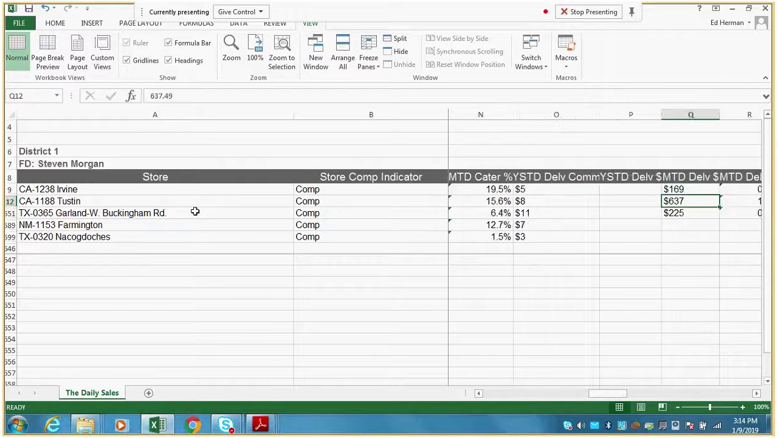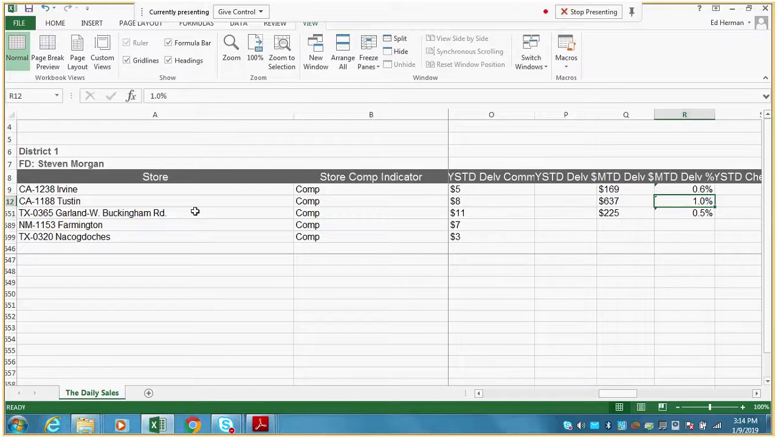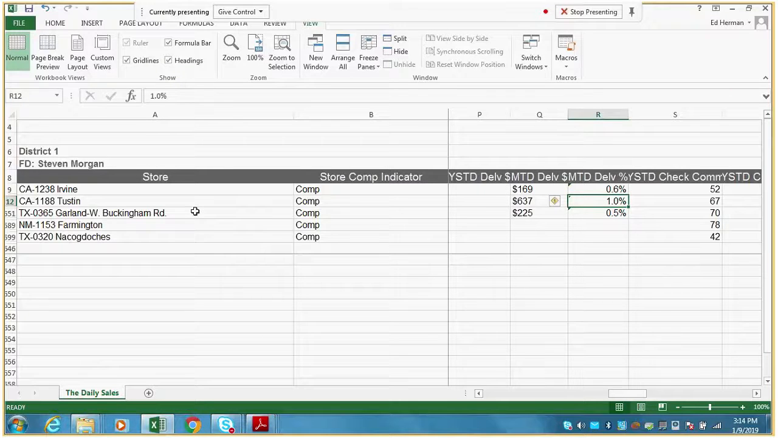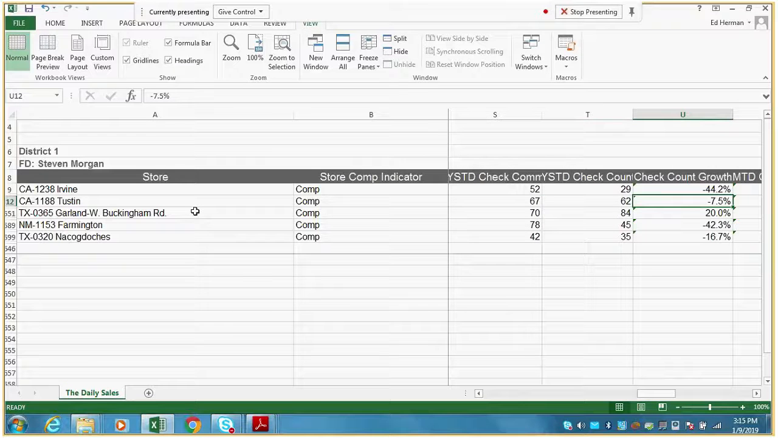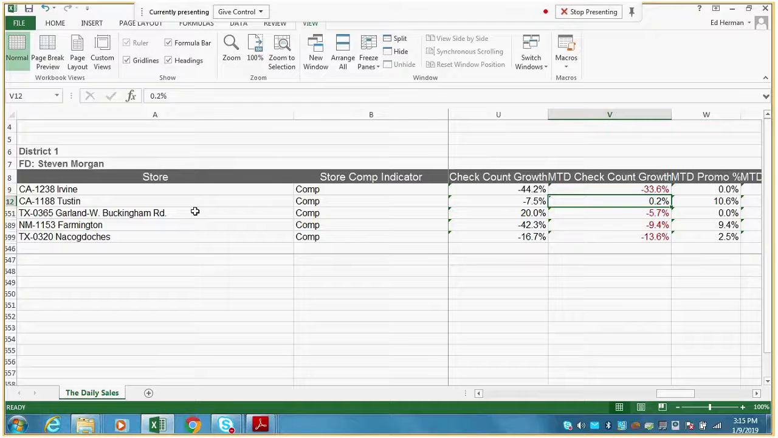Delivery is really not there, but actually, I guess they did hit the 1% delivery. I'm sorry, I looked at the day number. But they've got some momentum here they could do with delivery if we build off of it. That's a tip. Okay, let's just go to the right a little bit. Check growth for the month. Positive 0.2.